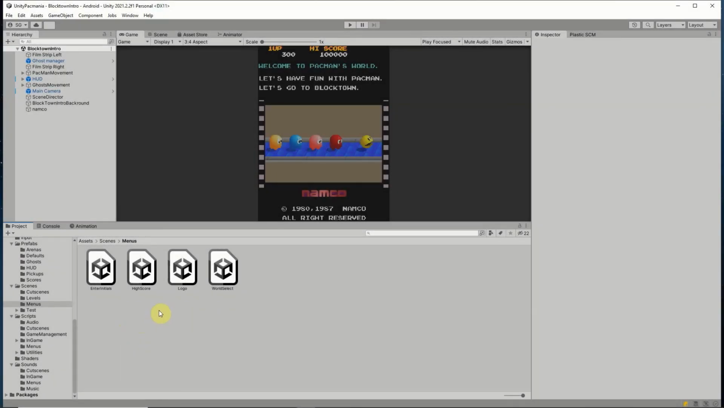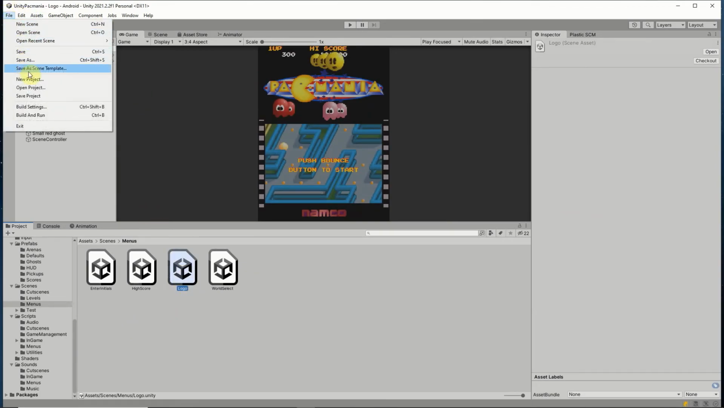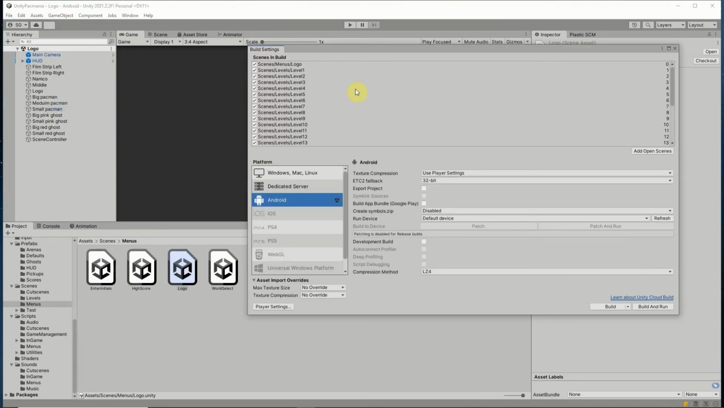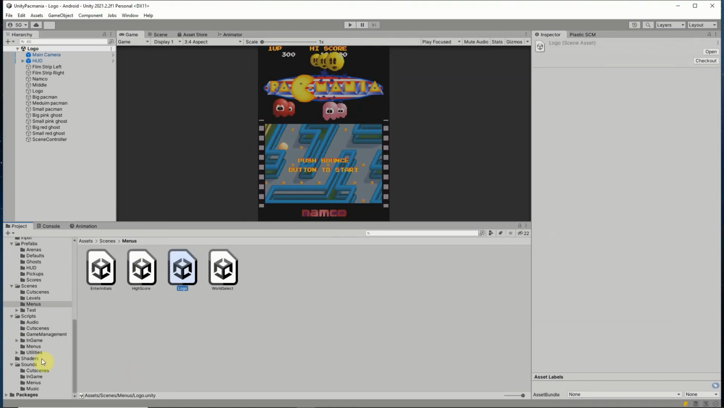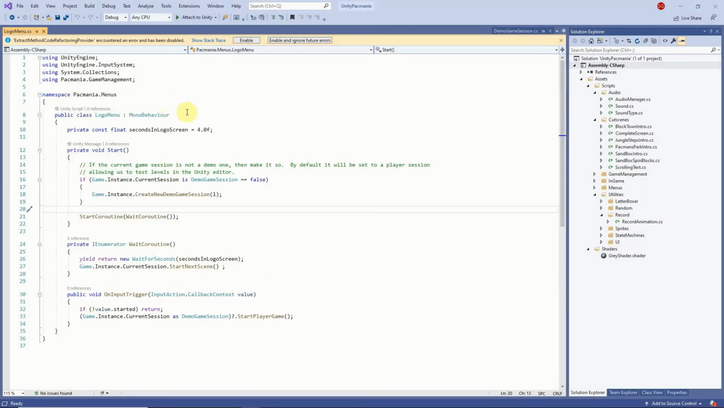So now we have all the scenes we need for our game. This logo scene here, which I have in this menus folder, will be our start scene. If I look at the build settings, you can see I have all the scenes I need for the game here, and I've set the first scene to this logo scene, so this will be the first scene Unity will run on game startup. This scene has a running script in it called logo menu, and if I look at this script, you can see the first thing it does in the start method is to create a demo game session object if one is not already created.